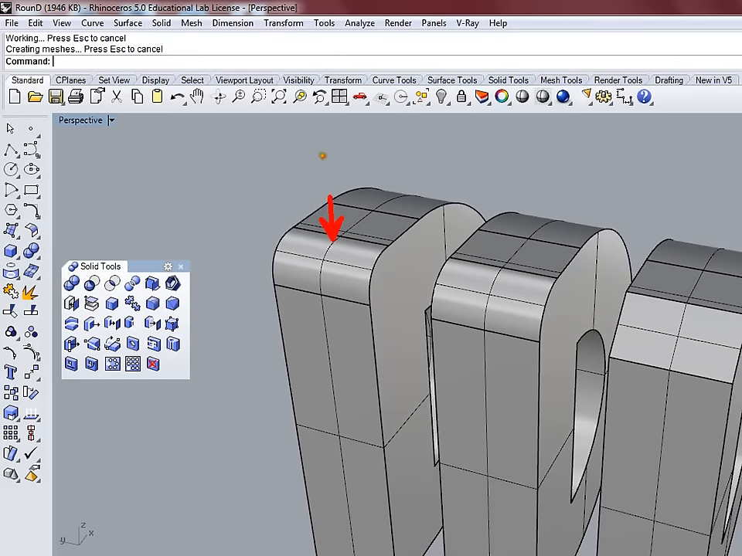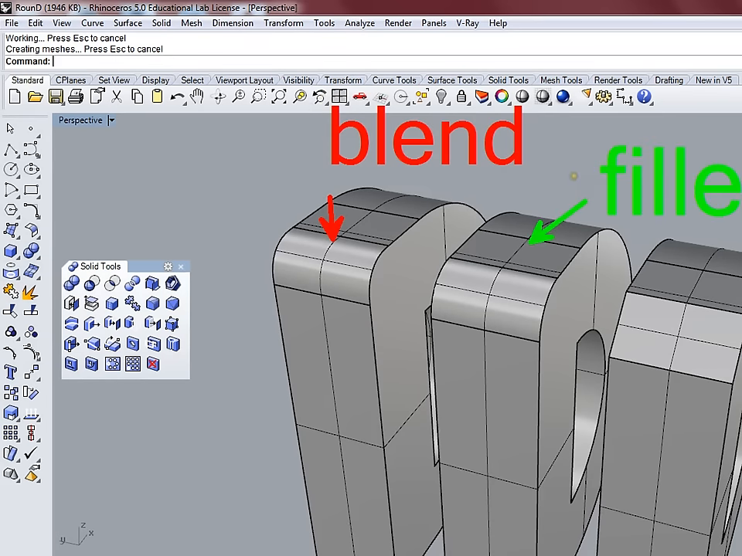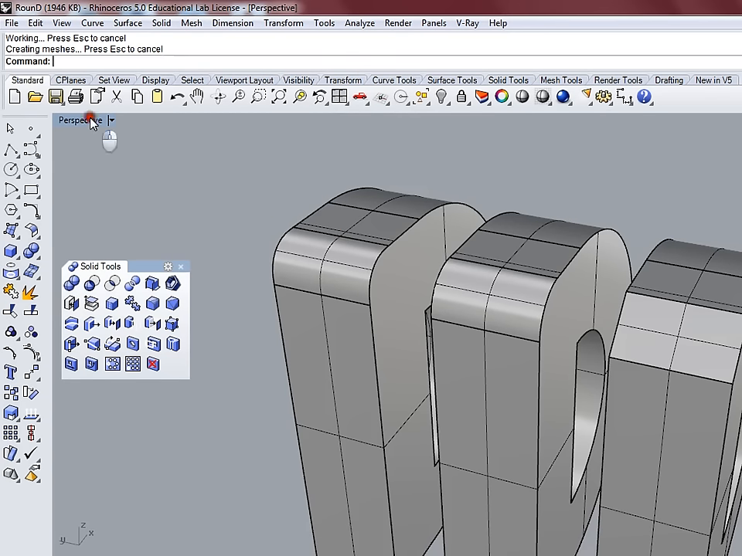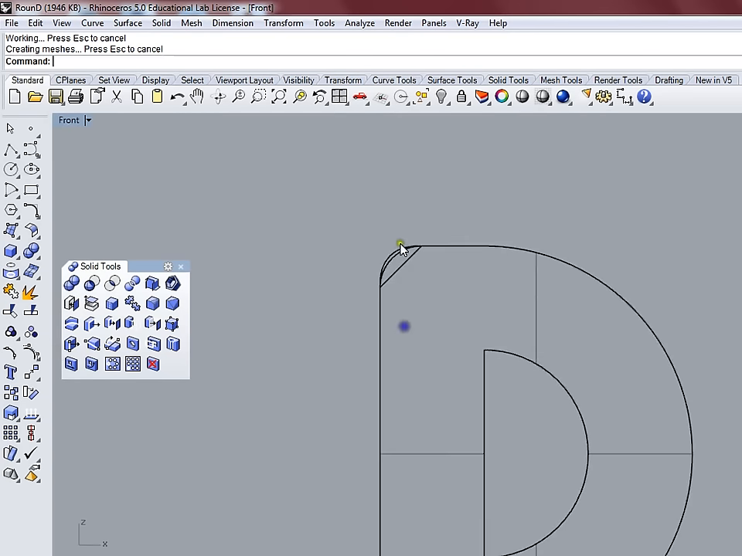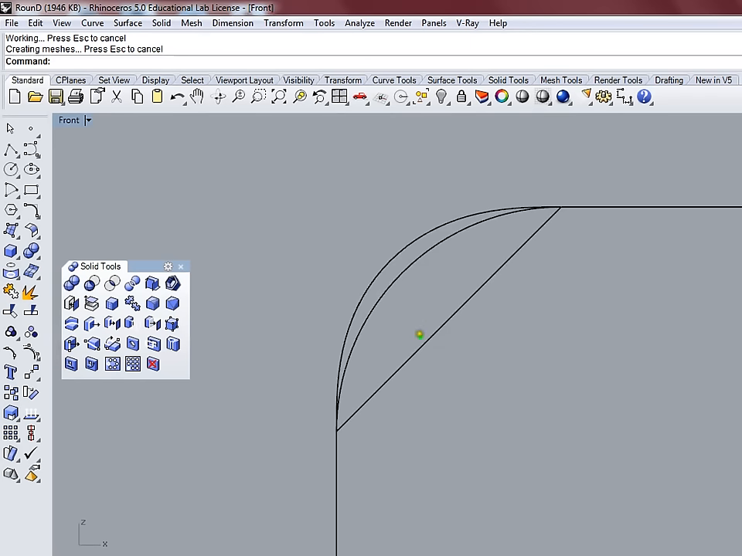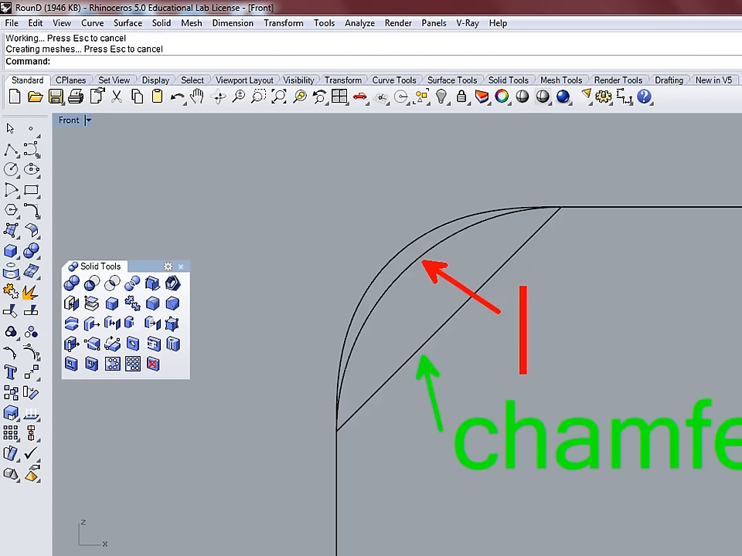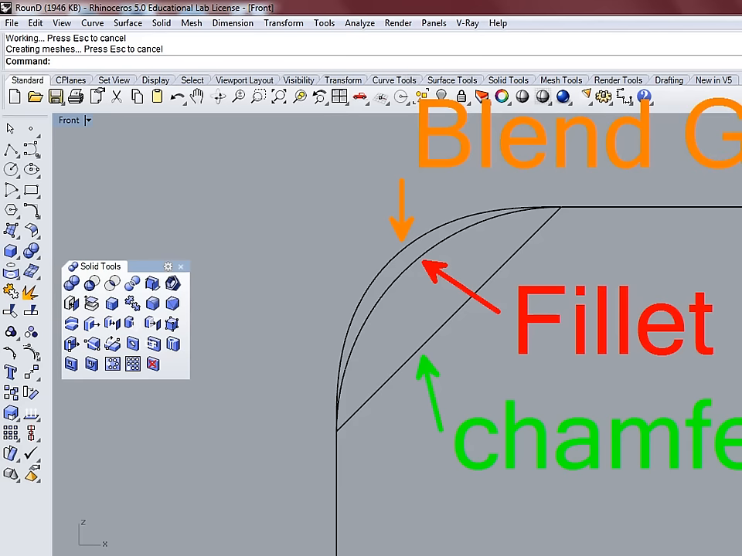Okay, so this is a blend. This is a fillet. And this is a chamfer. In the side view, it's much easier to see what's going on. Of course, this is a chamfer. Of course, this is the fillet. It is an arc, and this is not an arc, so this is the blend. That's a G2 surface.